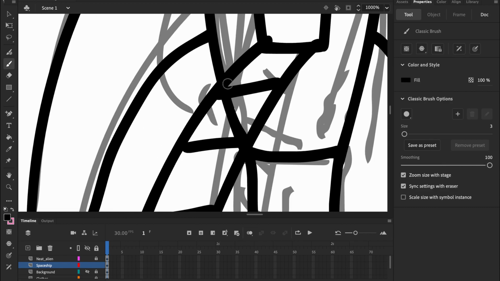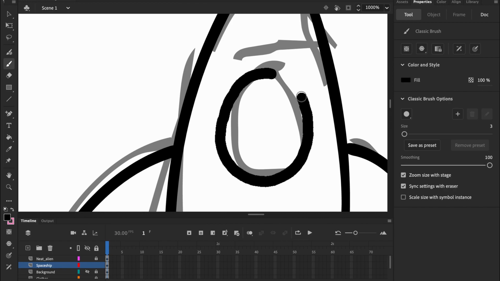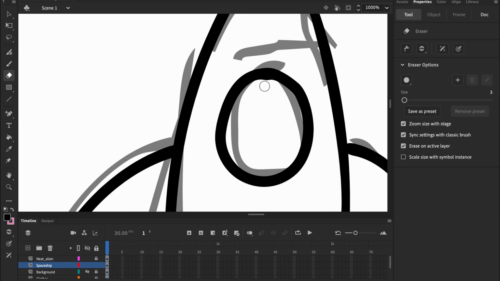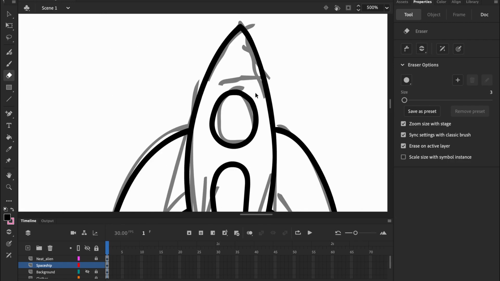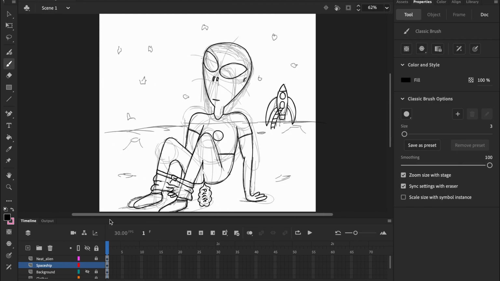Spaceship done, apart from the little window at the top. Boink. Oh no, it's got a little dip there that's annoying me. Boing. Let's do a little red top. No, that's the eraser. Boing. Don't like that at all. Wonderful. So we put the background on.